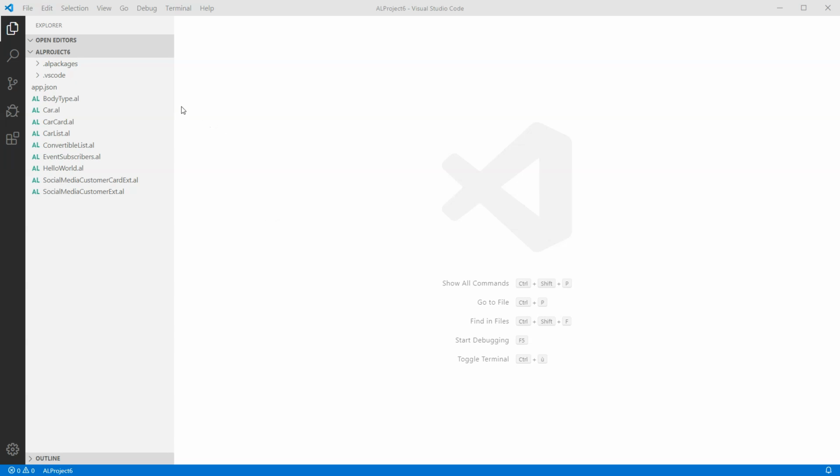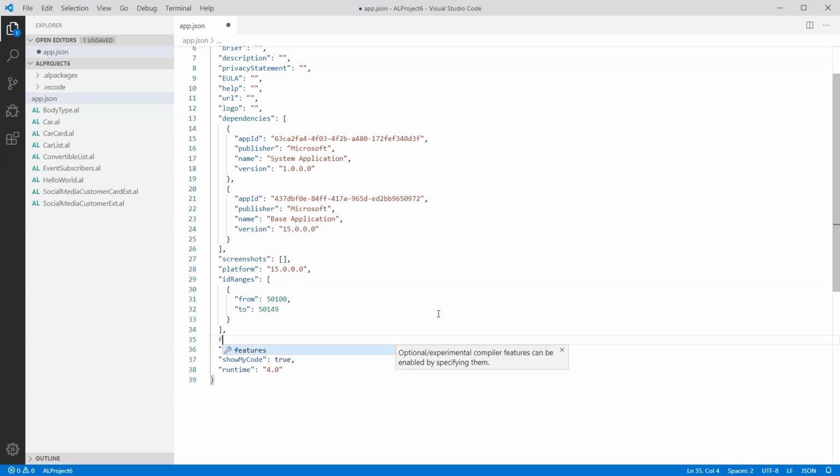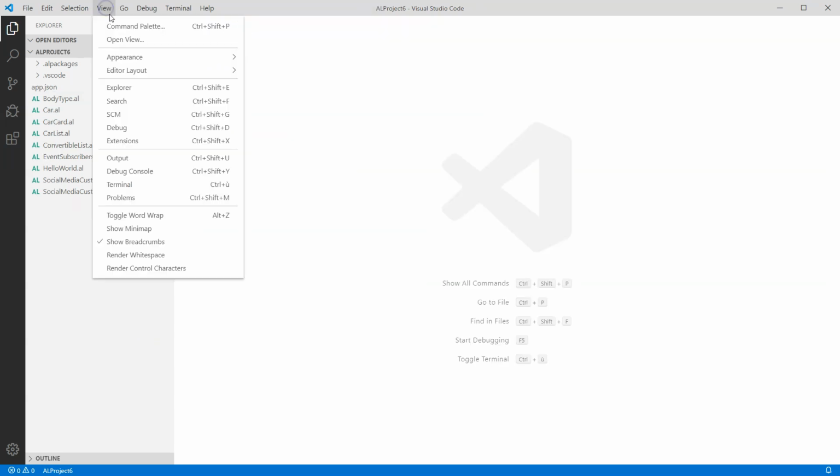To enable translations, you need to open the app.json file. And then you can enter the features setting, which you can find over here, which is an array, and then select translation file feature. Okay, let's save this file and let's close it. Next, you need to build your application.